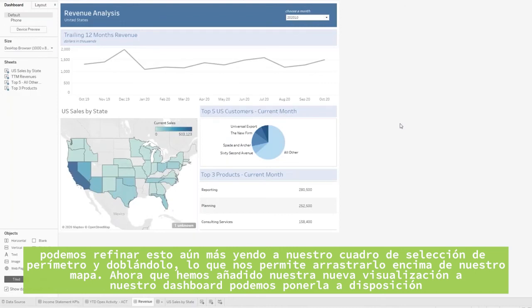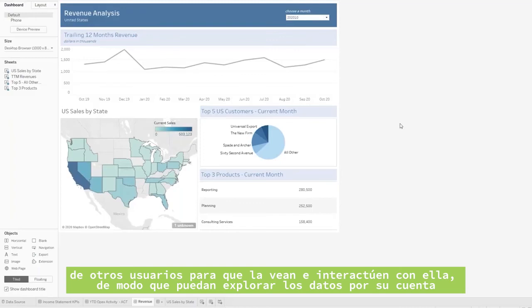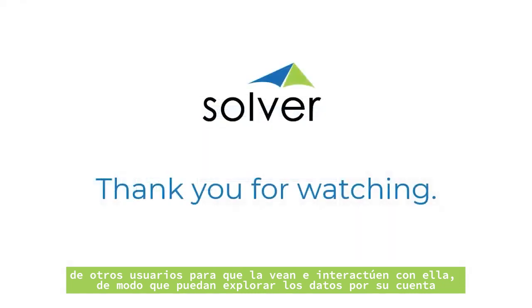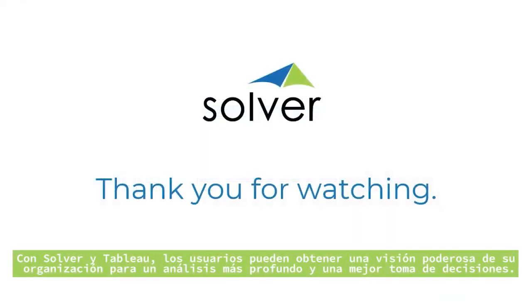Now that we've added our new visualization to our dashboard, we can make it available to other users for viewing and to interact with so that they can explore the data on their own. With Solver and Tableau, users can gain powerful insights into their organization for deeper analysis and better decision making.